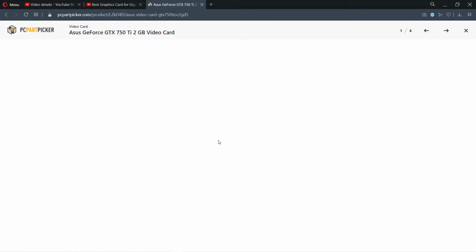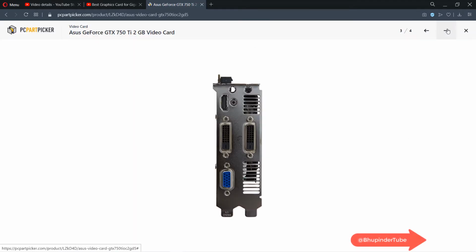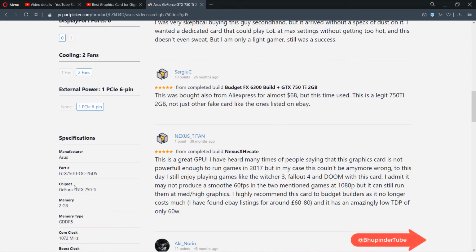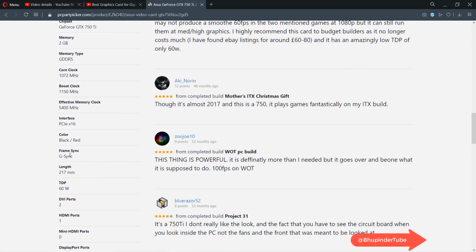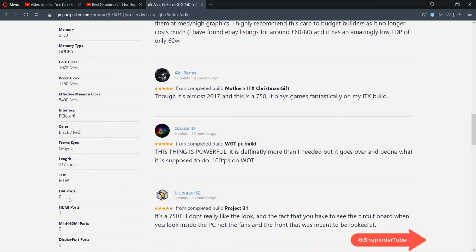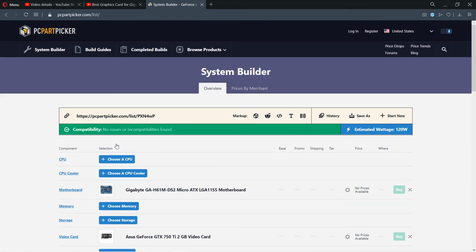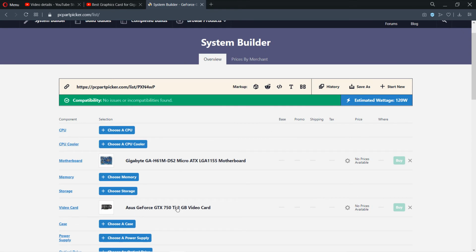It shows you some pictures of it. You can quickly see how many ports it has: DisplayPort, DVI port, HDMI ports. Or you can scroll down to the bottom here to get some more details about its specification. And then once you click on add, you can see this is added, this is also added. So we have added both the motherboard and the graphics card.